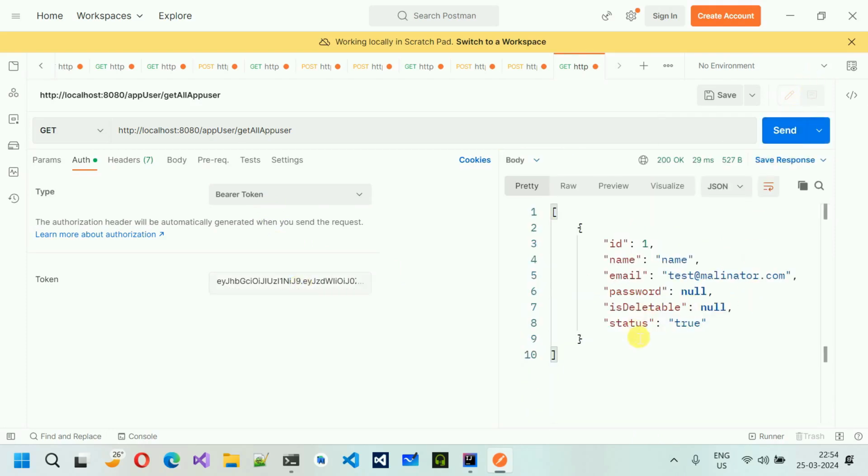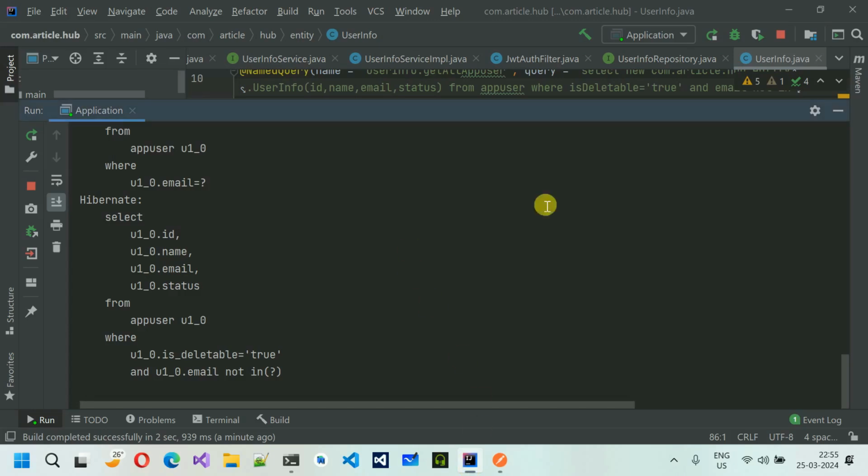And here you can see this, it's working as expected, and we are returning only 4 data: ID, name, email and status. No password is required, and this one is also not required. Okay, next thing, let's quickly move back over here, and this is the query which is printed.